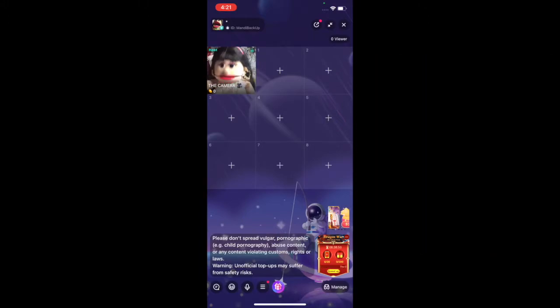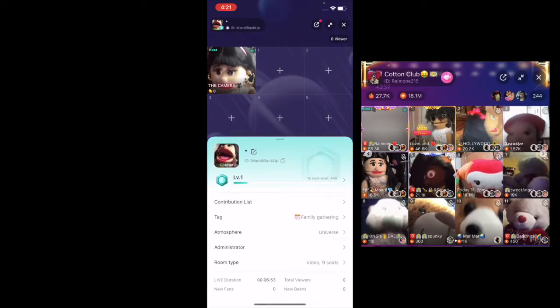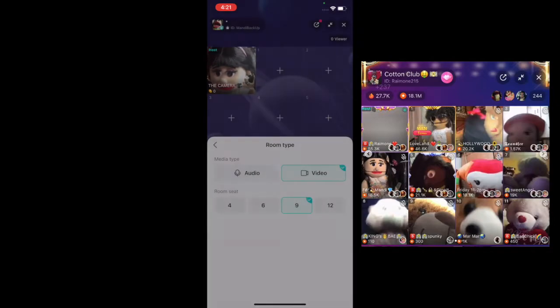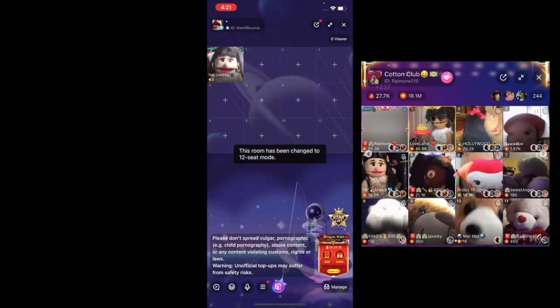Now, my friend Ramon, he has the Cotton Club. So usually when there's over 300 people in the room and there's a lot of people in the queue, he'll go like this and he'll change it to a 12 panel. Now, the boxes are smaller, right? And it's stacked on top of each other. But it's really cool because it's like everybody's in a dance club hanging out.